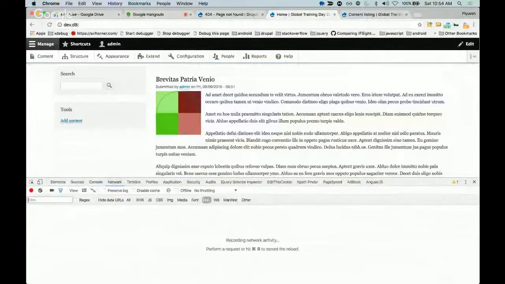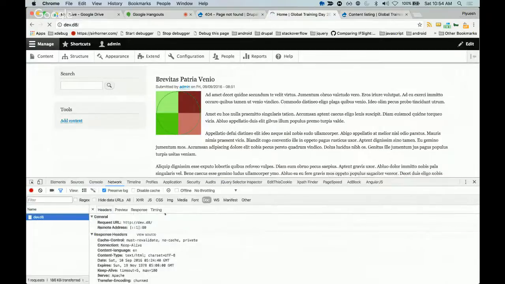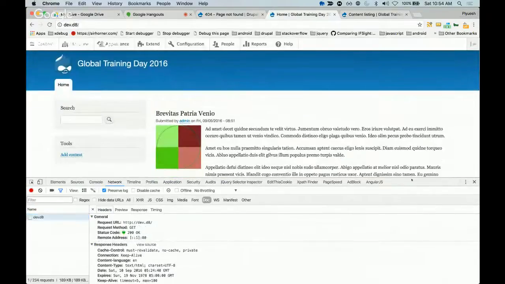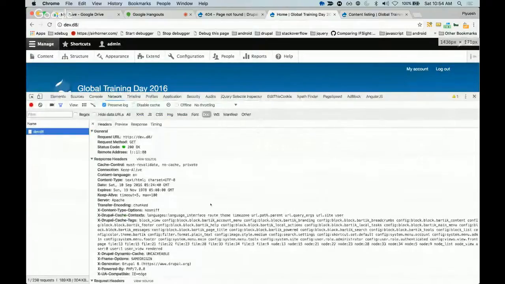So can you guys see my Chrome screen? Okay, I'm just going to reload my home page and inspect the response headers. Do you guys see my screen now?